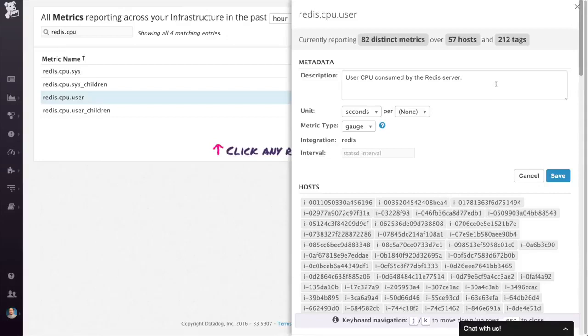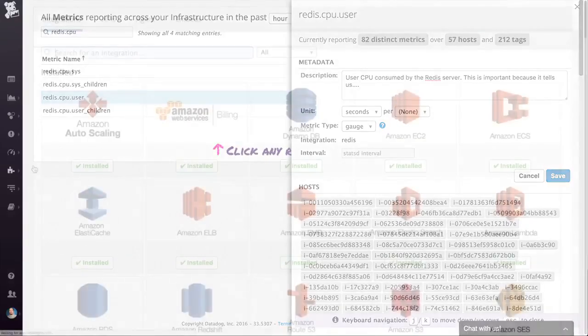Now you might notice that the section labeled metadata is editable. You can update the description, the unit, and the metric type. When you do, the edited information is viewable by anyone in your organization. Org-specific details are useful to help newer coworkers understand the value of individual metrics in your environment.